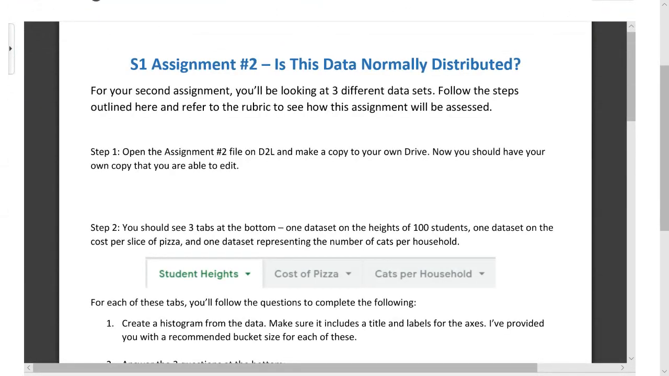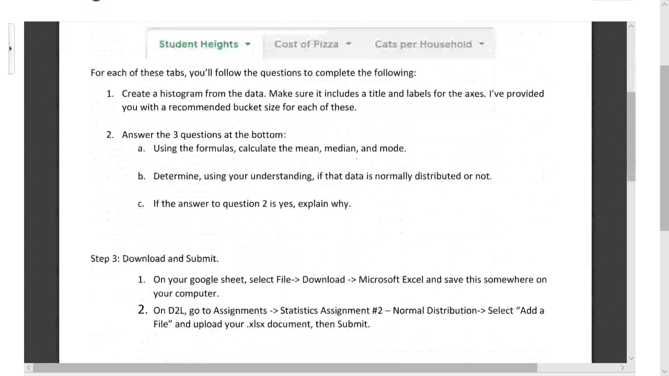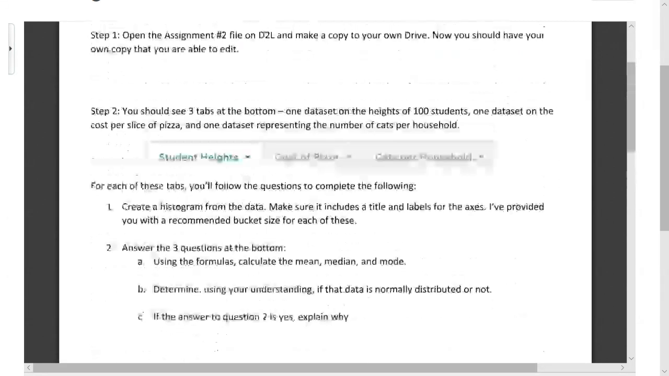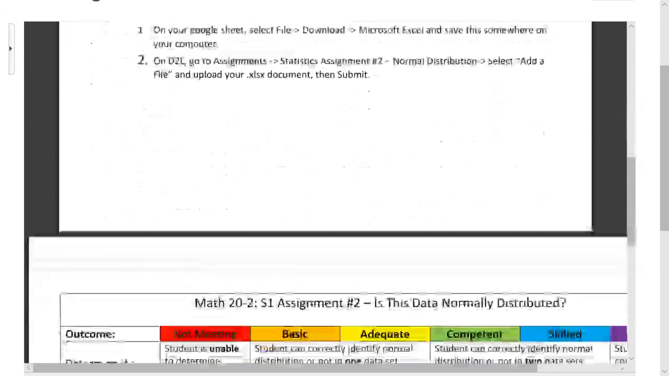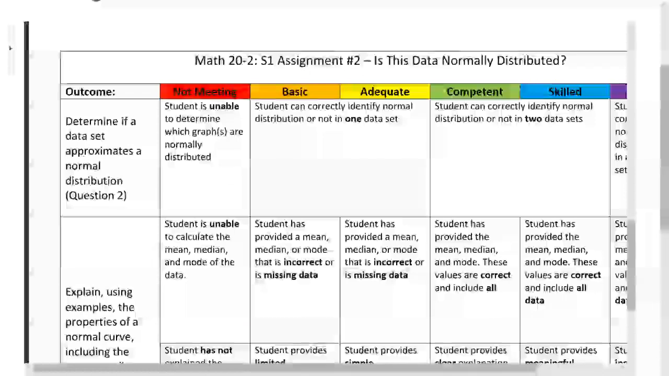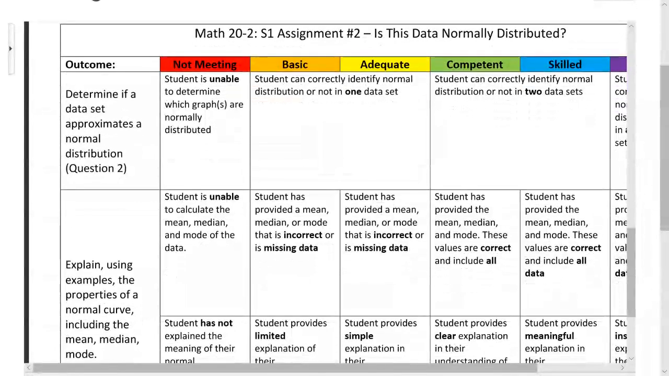So looking at another set of data, you have access to the pre-filled in data. You're going to decide if any of 3 different sets of data are normally distributed or not. And again, you have your rubric there at the bottom to plan for how thorough you're going to be, what you're going to include. So that finishes off normal distribution for us. I will see you in our 3rd lesson where we talk about standard deviation.